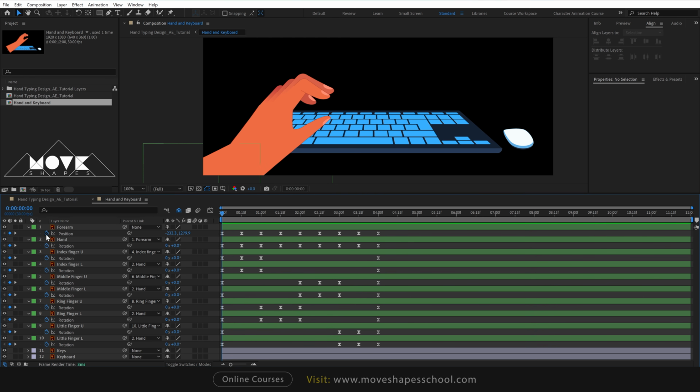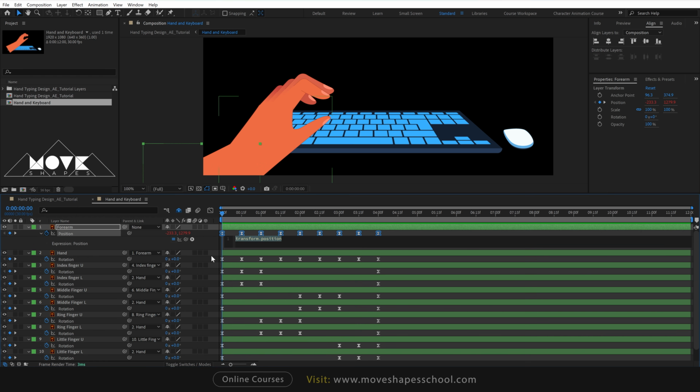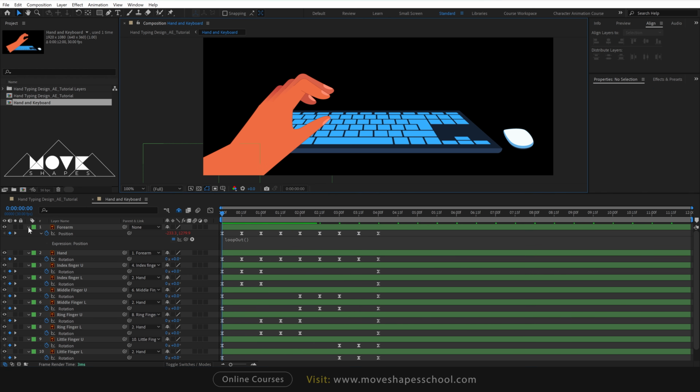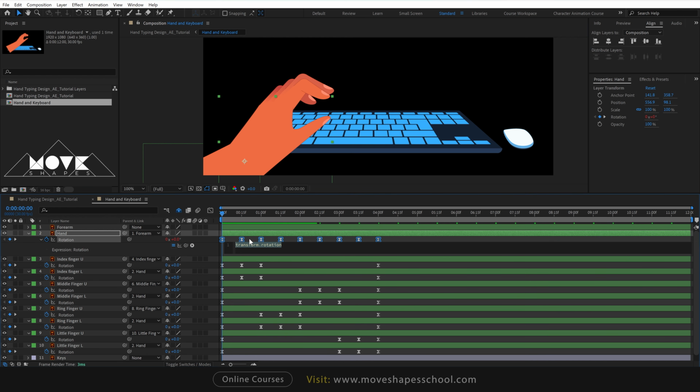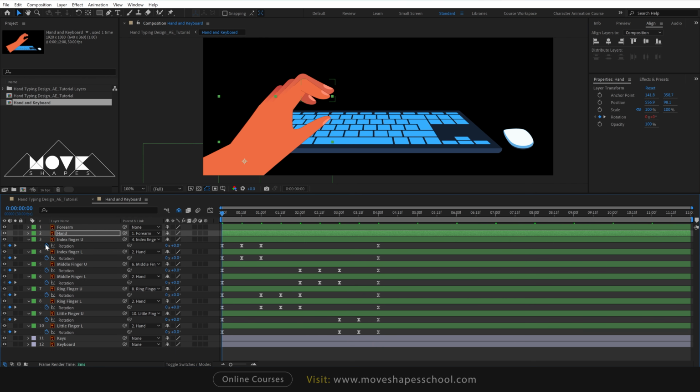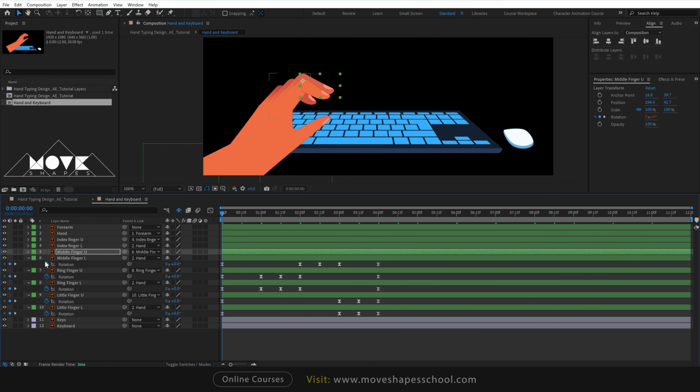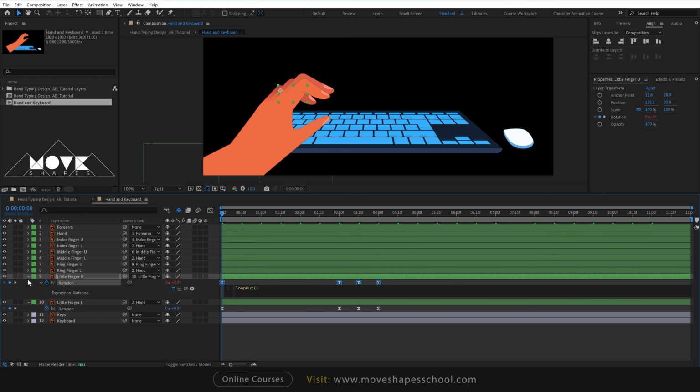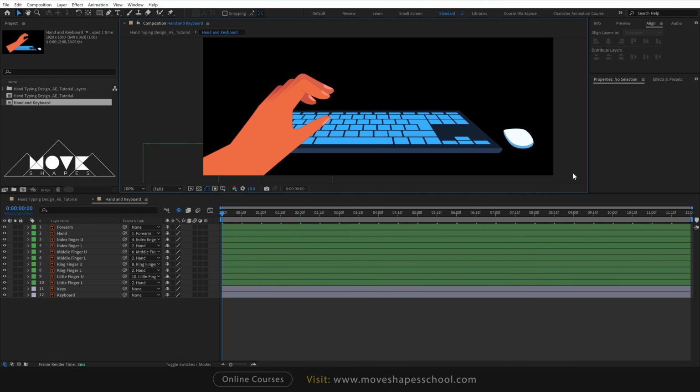Go to the position properties, hold Alt on your keyboard and click on the stopwatch icon. Type loop out into the expression field. I'll copy this expression and apply it to all the keyframe properties. Now the animation is perfectly looping.